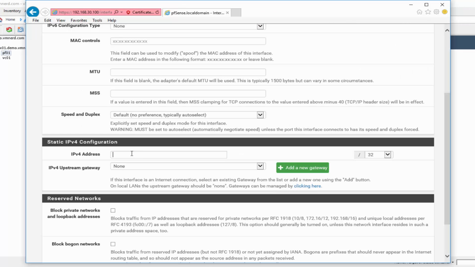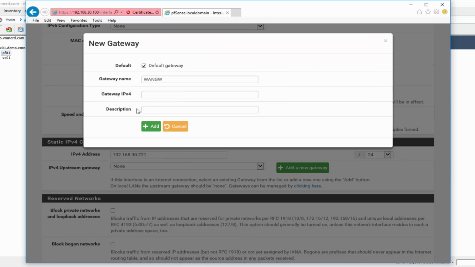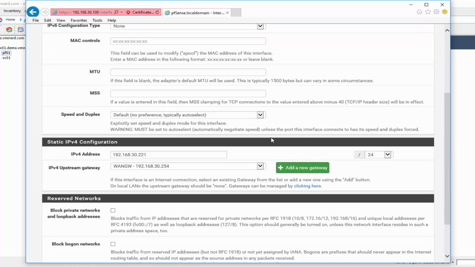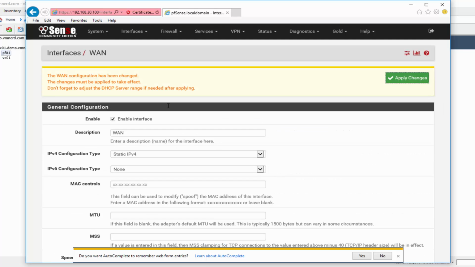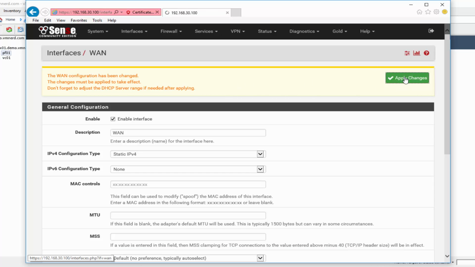So 192.168.30.221, and it's a /24, which is what we talked about. Now we will need to add a default gateway. Okay. And the default gateway will be, and click Add. It's going to be 192.168.30.254. Okay. And we should be able to click Save. Nah, I don't care. Let's go ahead and click Apply.